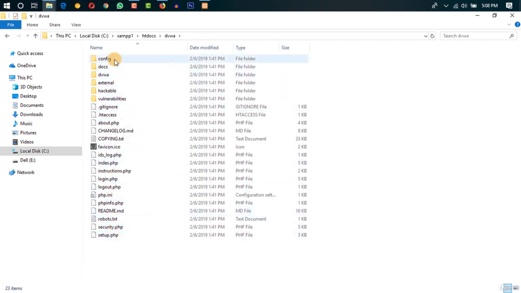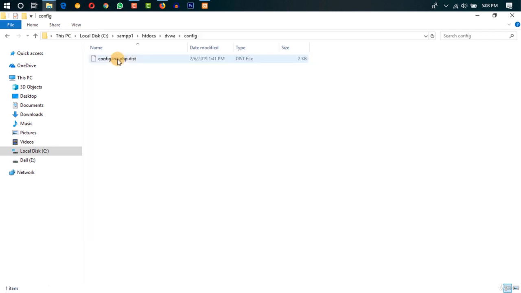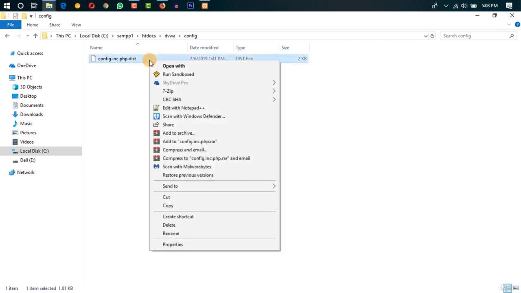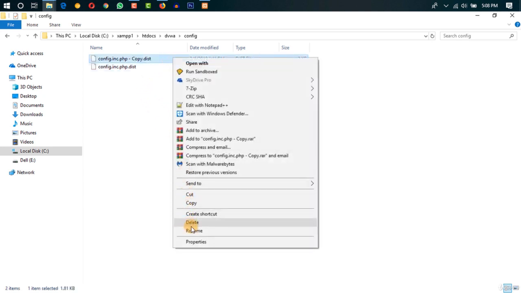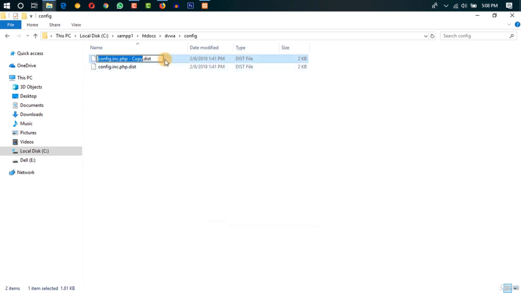So there you will see the config folder. Just open that up and you will see config.inc.php.dist, right? What you want to do is copy and paste this file as it is. Just copy and paste and then rename this file, removing the copy and the dist. Let me just show you. You are going to make it a PHP file and just click on yes. So now this is config.inc.php. This is the file which we need, right?